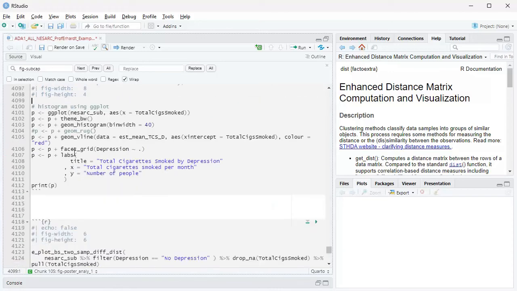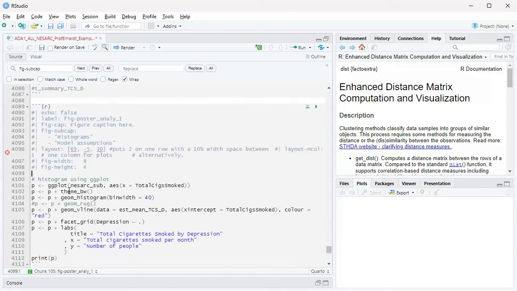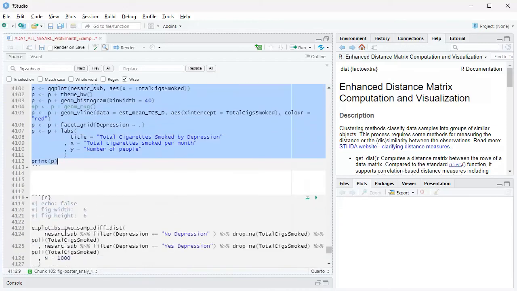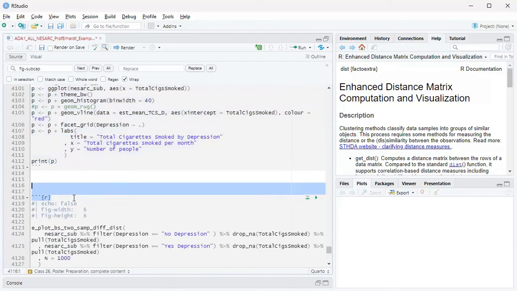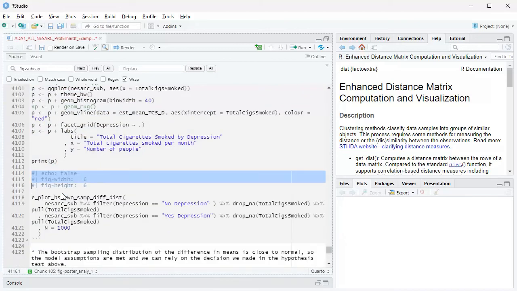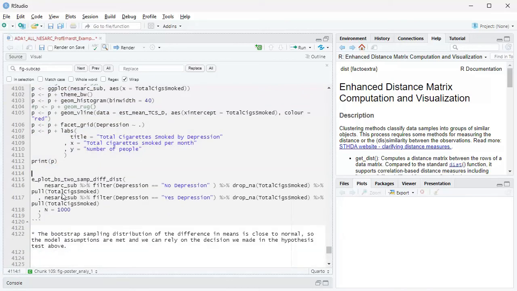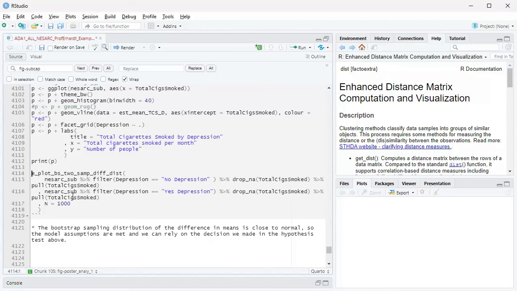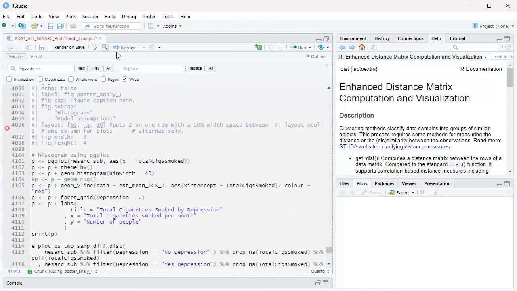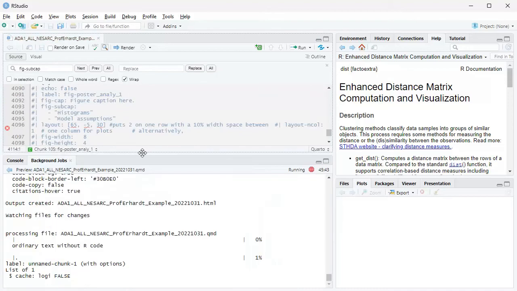So then the code chunk has to produce 2 plots. The first plot is here, and the second plot's down there. So I'm going to delete the end and beginning code chunk designators, the triple ticks, to put all of it into one chunk. Okay, and that's the second plot. We've made a bunch of changes. Let's click render and see that this works.